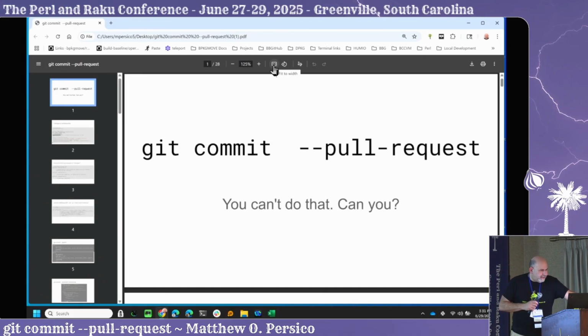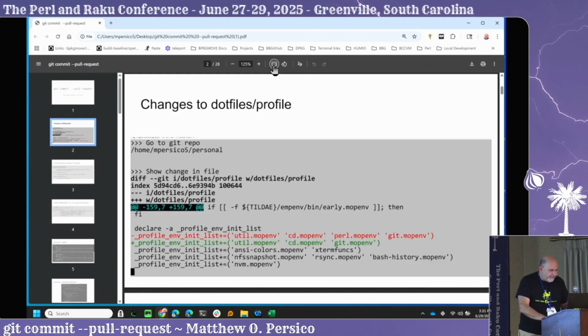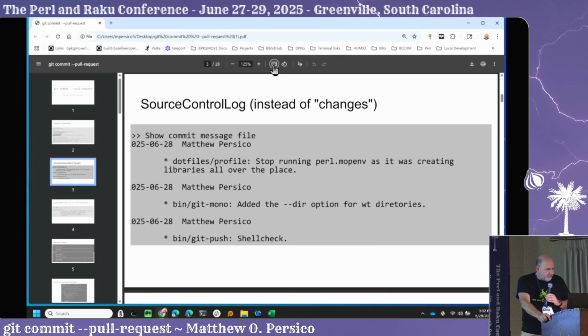The command git commit --pull-request. You can't do that, can you? Maybe. So I've got a file here, dotfiles profile. I had to pull the Perl mapping file out of it because I went and put an error into it. I also use Emacs's facilities to edit the change log to keep track of what I do as I do it. So that first line there is going to be the commit message.